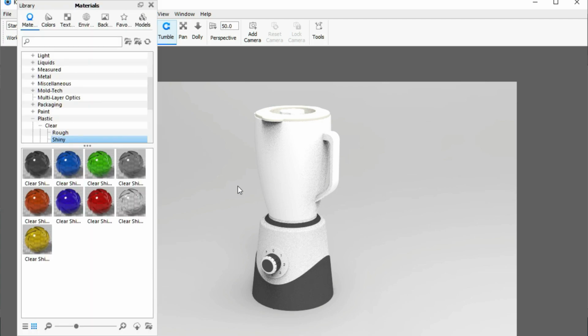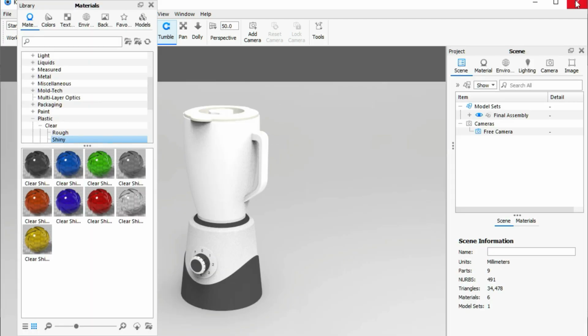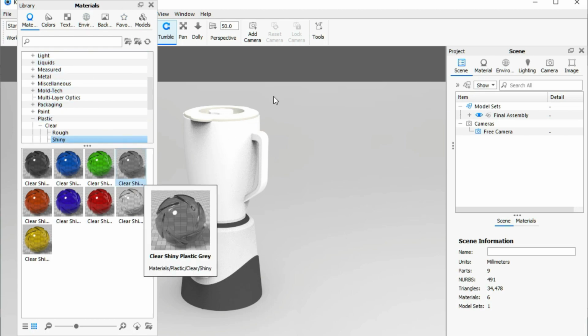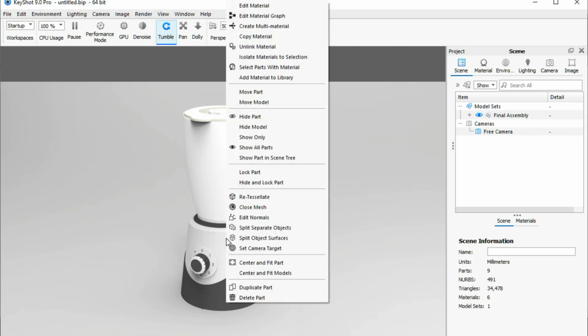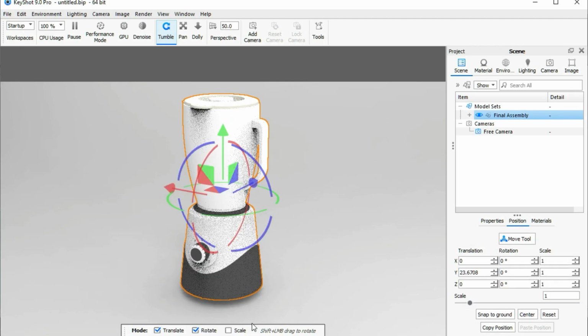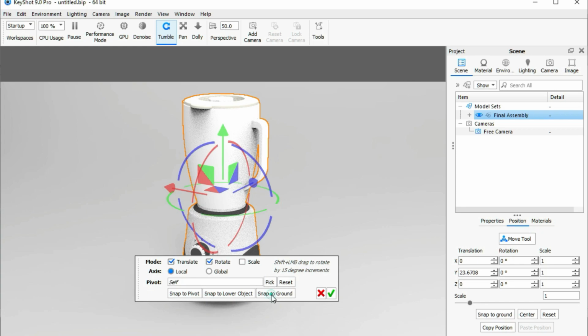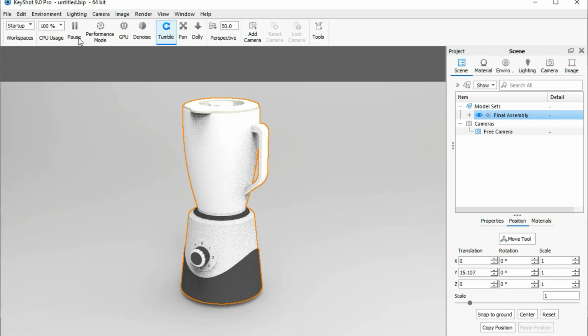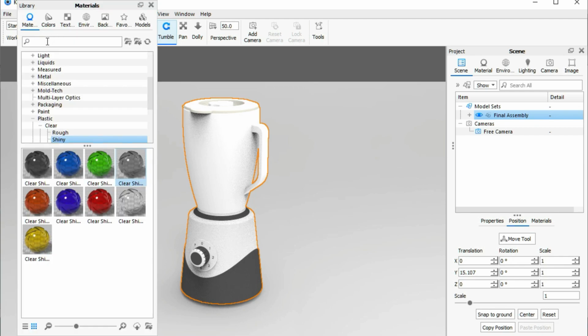Click M for materials and click space bar for this. Now we'll apply some materials to this model, to this blender. And first right click, move model, not move part, because it is comprised of so many parts. Move model and move upward, and you'll click this box, snap to ground. Okay, now we'll click M for materials, and now we'll apply some material.